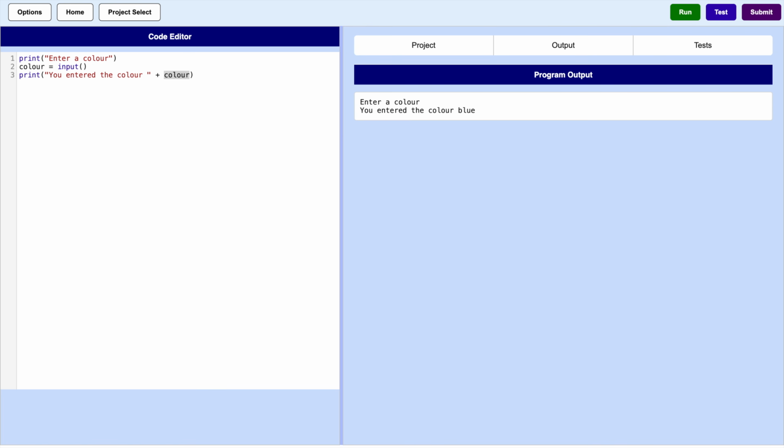Press enter, and then it says you entered the color blue. You should be able to see that just up there, we've got "you entered the color" plus whatever they entered. I entered blue, and that is what is displayed there. Let's run the test again.